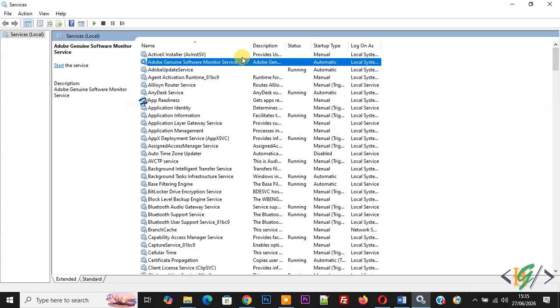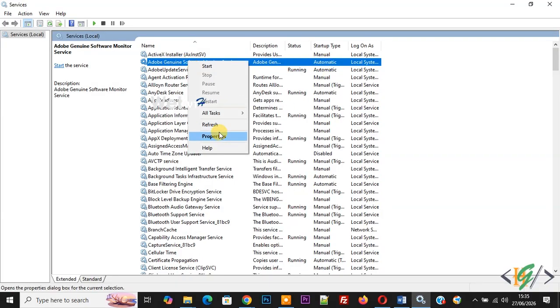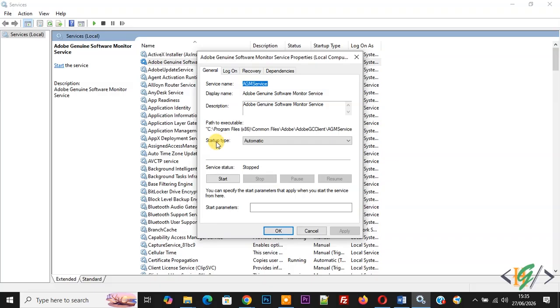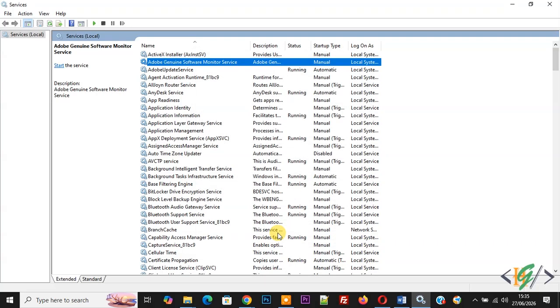So when you restart your system, this service will run again. So it's up to you. If you want the startup type to be Manual, right click on it and then click on Properties. Now you see the startup type, Automatic or Manual. Select Manual, then click on Apply and then click on OK. After that, when you restart your system, this service will not start automatically.